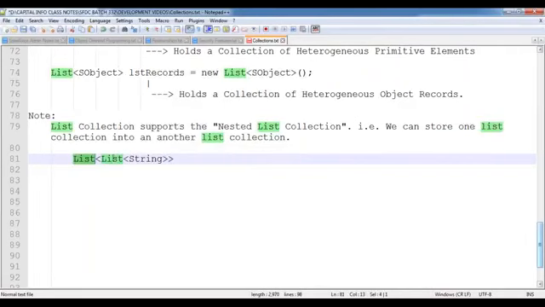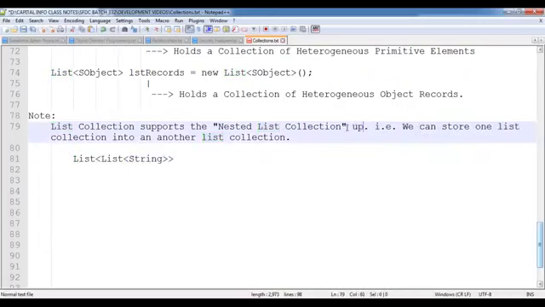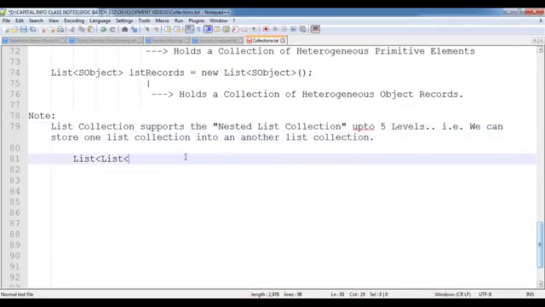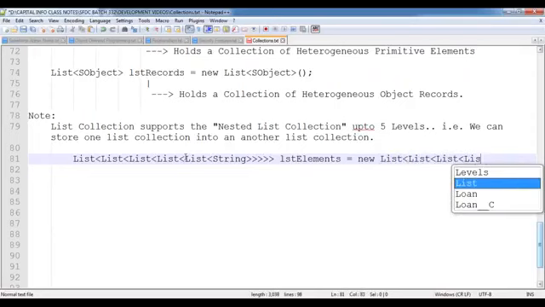Up to how many levels? Up to 5 levels Salesforce will support. List collection supports nested list collections up to 5 levels. Like we can specify this: list of, list of, list of, list of, list of string. For example, lstElements equals new list of, list of, list of, list of, list of string.